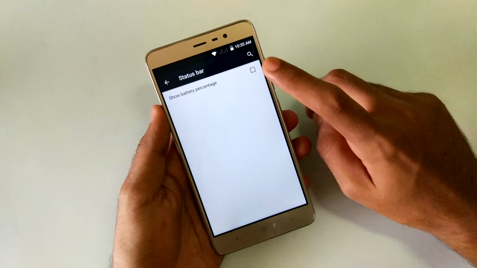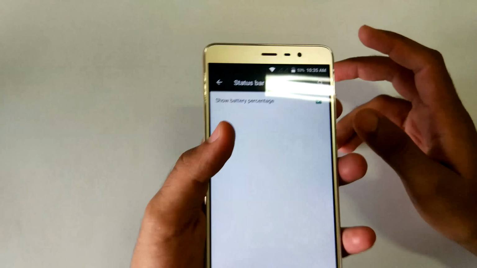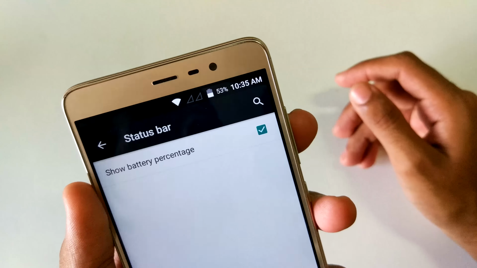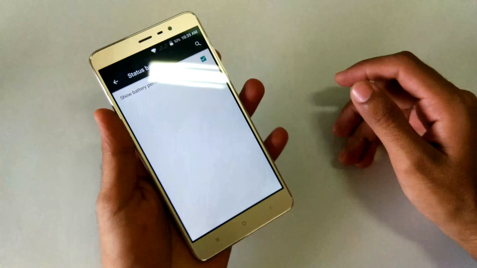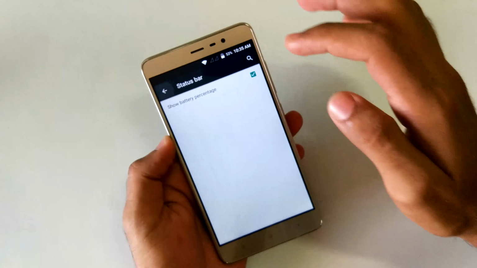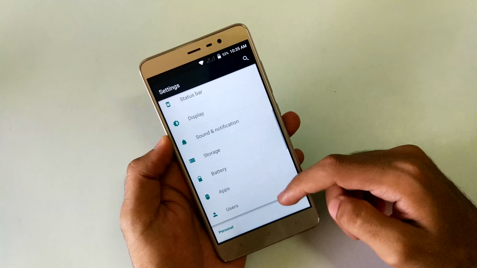And if we go into status bar, battery percentage. So, oh my god, I just dropped it. This is one of my favorite features. Battery percentage on any ROM should be there. It is present on MIUI, so that's a good thing. It is present over here also.